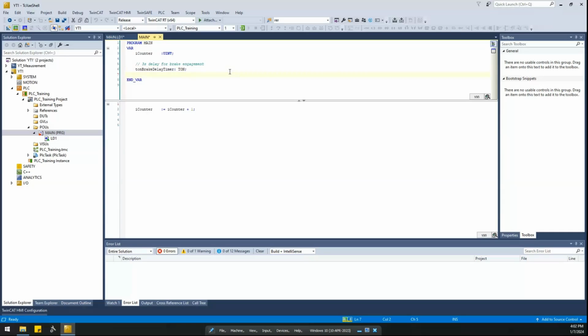We will also need to declare its inputs and outputs. So the input would be the proximity sensor. Let's call it bProxSensor of type bool. And the output would be the brake, which would be a solenoid, a cylinder, any type of output. bBrakeOutput, also of type bool. There, our timer and the booleans are declared. Let's go back to our ladder program.